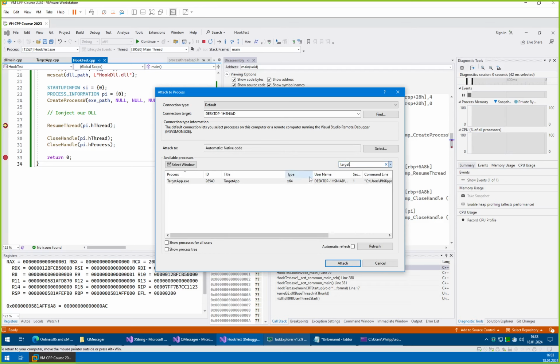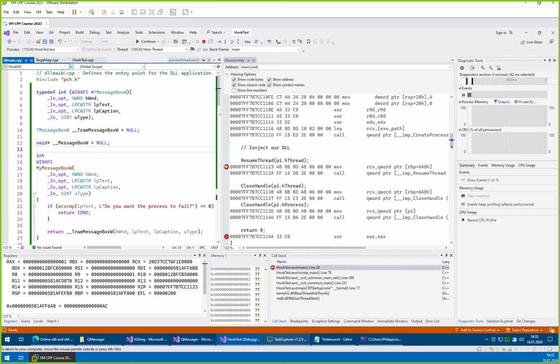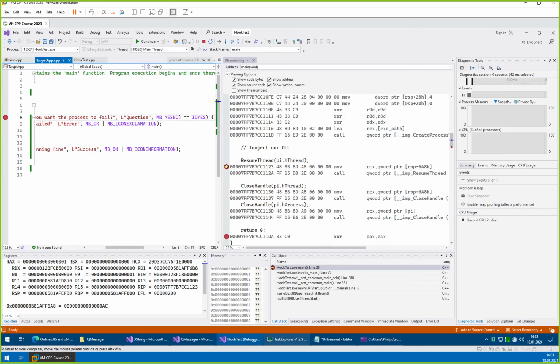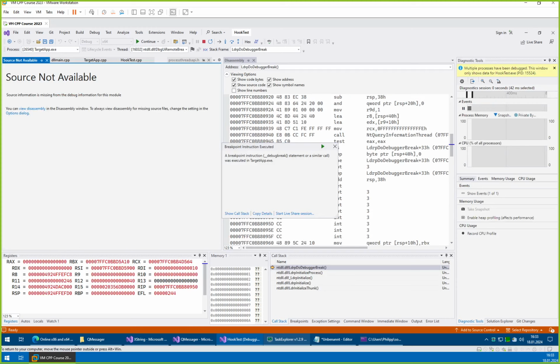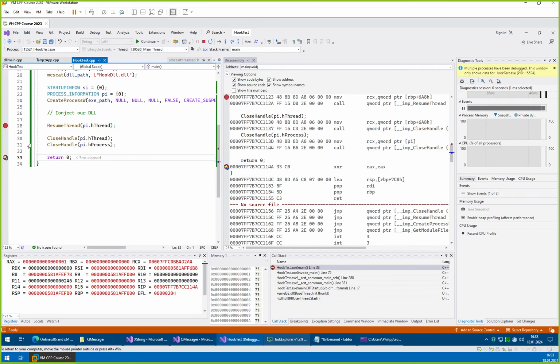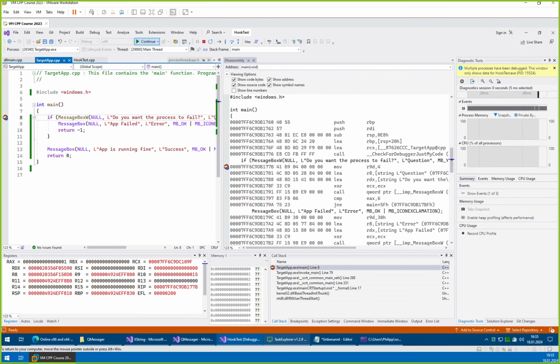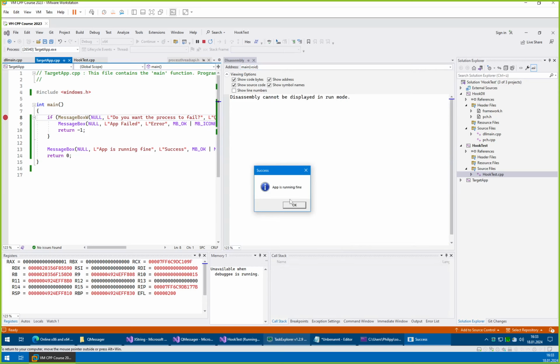We can search by text, and we can attach to our target app. Right here we can put a breakpoint to see what is being done. Now we ended up in the internal breakpoint for the debugger for the new process. This we don't care for. Now we have this breakpoint, and we should at some point arrive here at the breakpoint in the new process. So Visual Studio is capable of debugging multiple processes at the same time.